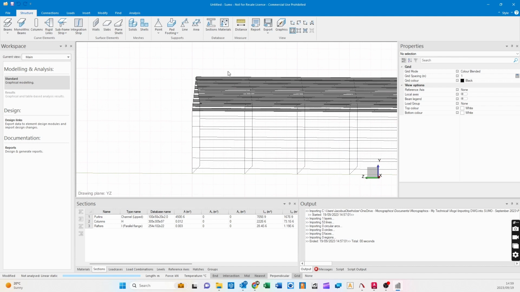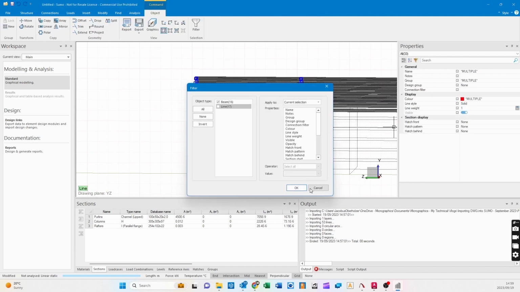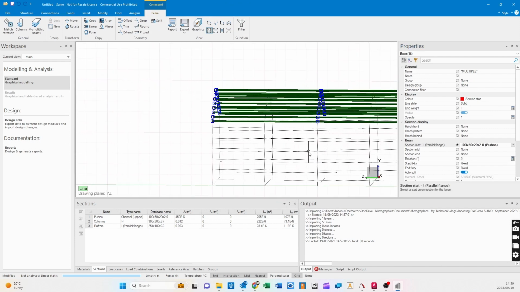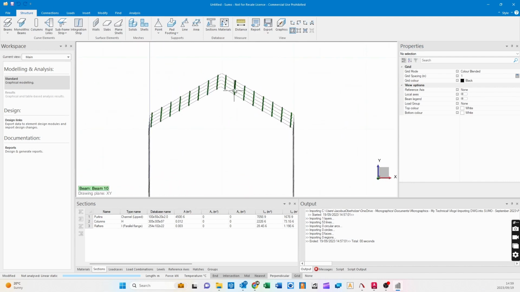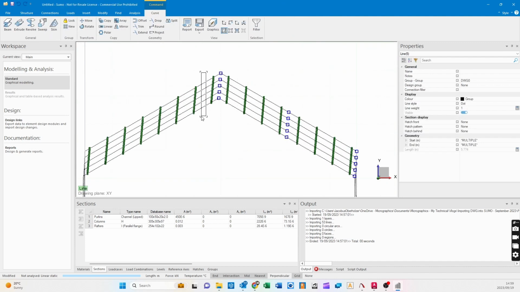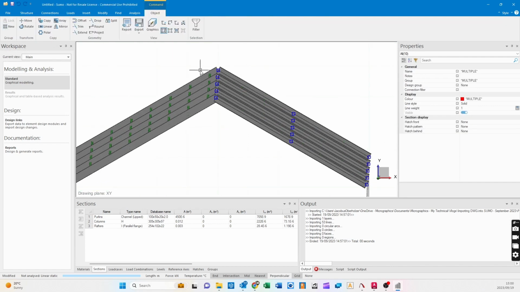So if I select these again, I can filter out the lines and change these to purlins. Then I want these guys here, so properly select those ones. I'll also convert those ones. And these ones will be my rafters.